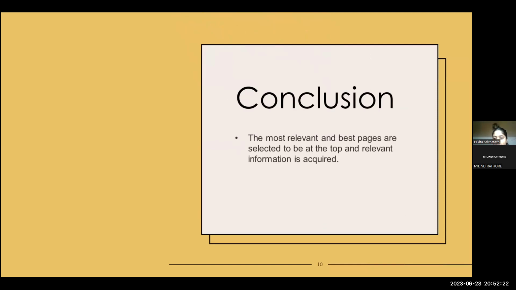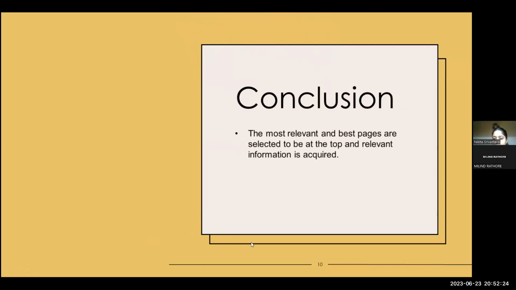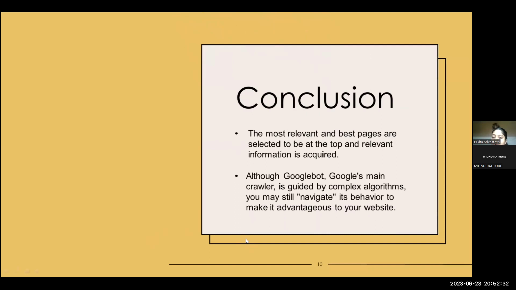Coming towards the conclusion part, the most relevant and best pages are selected to be at the top and relevant information is acquired. Although Google's main crawler is guided by a complex algorithm, you may still navigate its behavior to make it an advantage to your website.